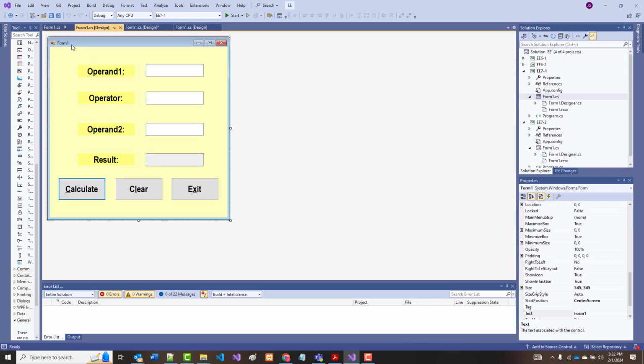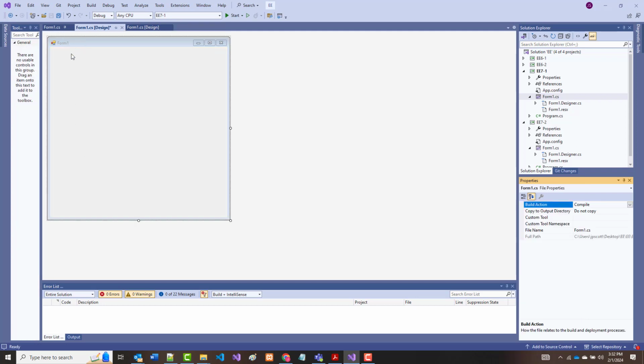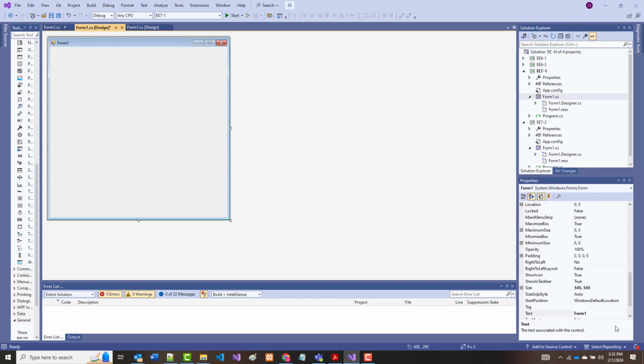This should say Simple Calculator 7.2. I'm sorry, 7.1. So Simple Calculator 7-1. Okay, I can close that now. Yes, I want to save it. All right, so this one right here is going to end up being Simple Calculator 7.2.